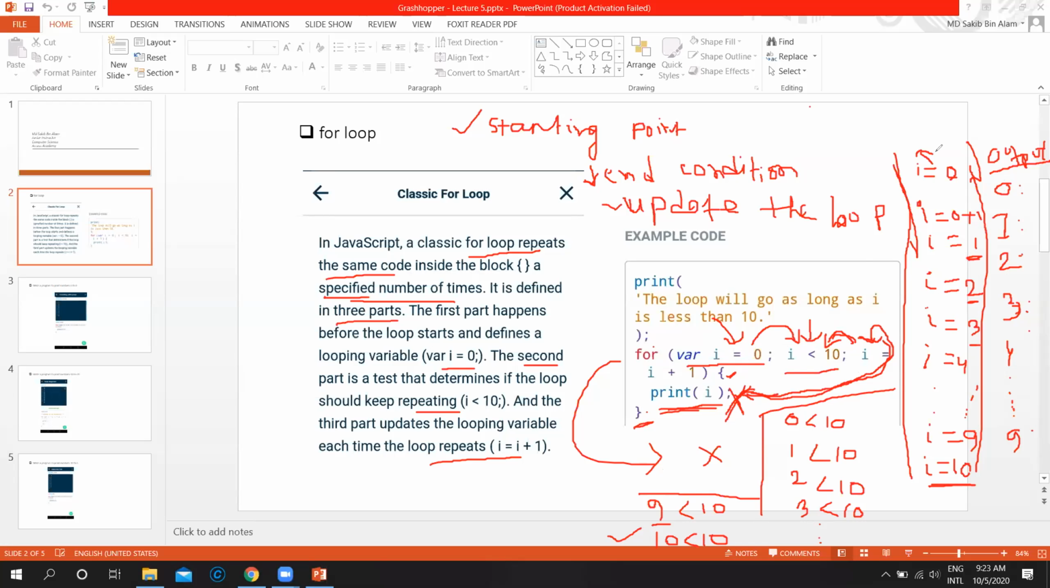In this way, we have started from 0, i less than 10. Now I hope you can relate why it's printing 0 to 9 and why the condition is like this. That's why we have started our loop at i equals 0 and i less than 10, so that we can print up to 9 and we will increase the value one by one.